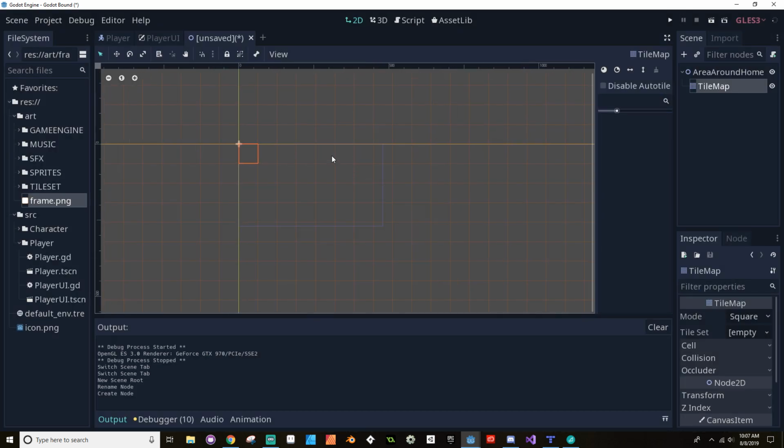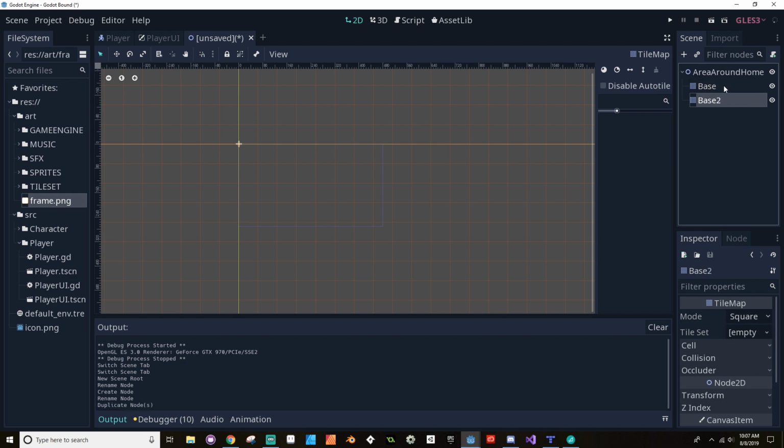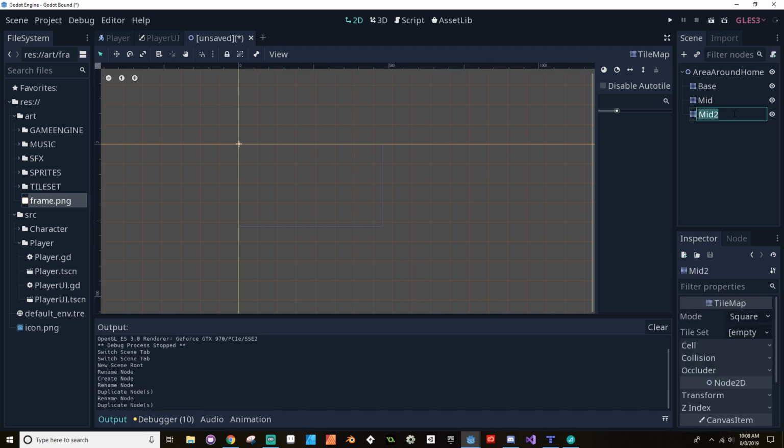and I'm going to have a few different tile maps, I think. I'm going to call this one base, and I'll make another one that I'll call mid, and I'll add another one that I'll call front. So maybe I'll rename this one from base to back. There we go.